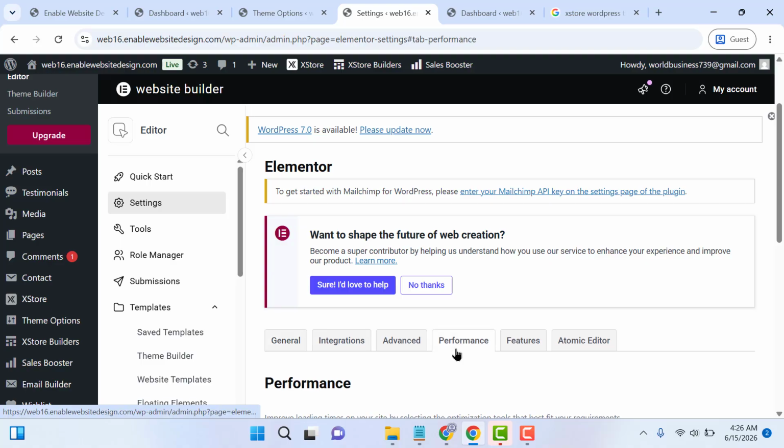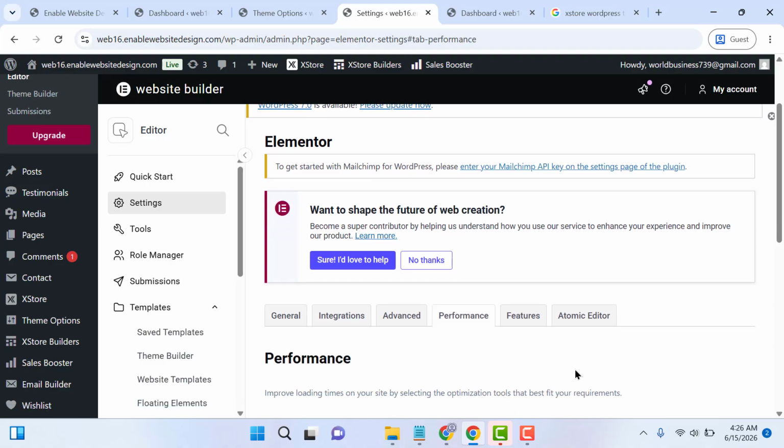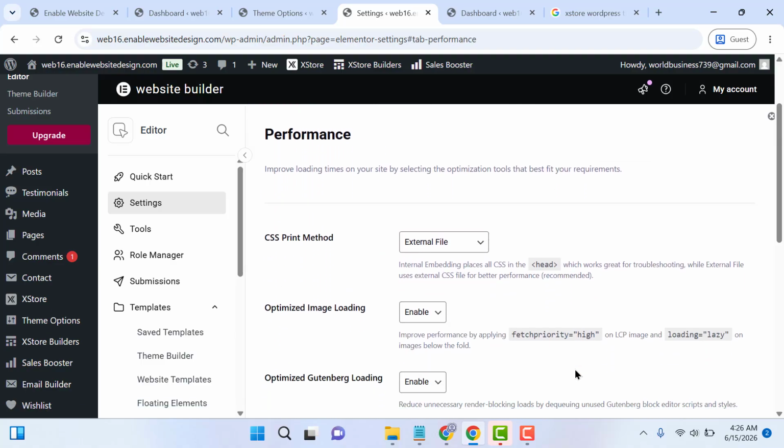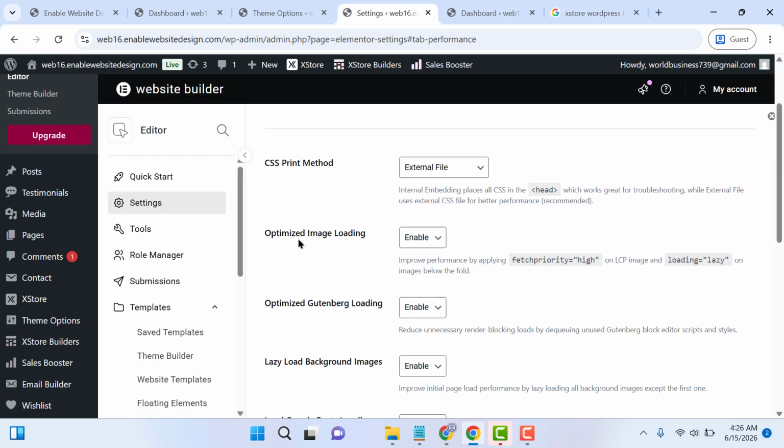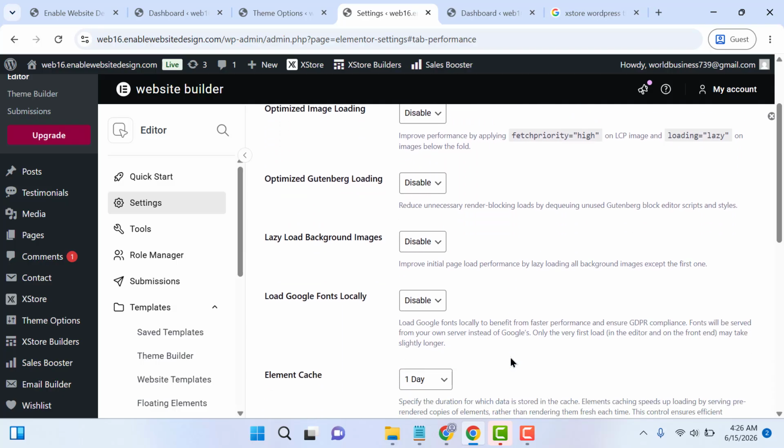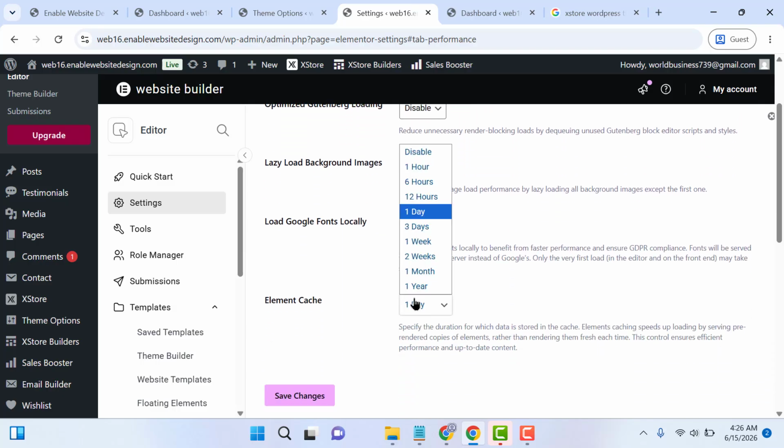Now click here, Performance, then scroll down. Here you can find this one, Optimized Image Loading. You can disable this one, then disable, then disable. Then you can set it to 1 hour. After that click here, Save Changes.